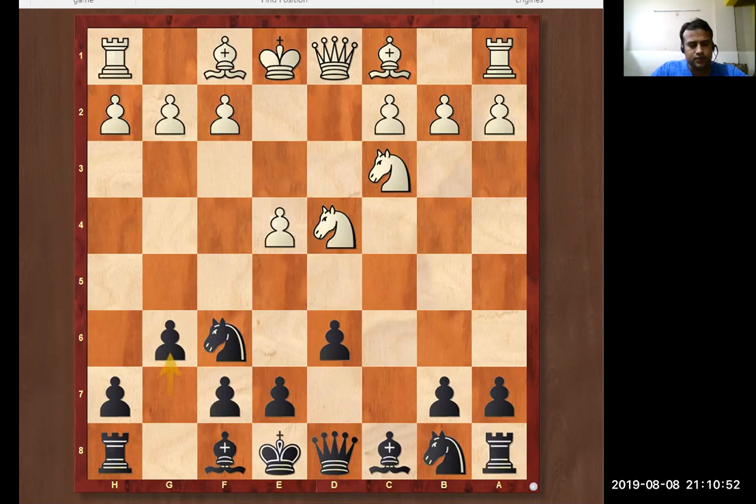The sequence is very simple. If white wants to go for the short castle, white will develop the bishop to c4. If white wants to go for the long castle with bishop e3 and play the Yugoslav Attack, white will play bishop e3. So white played bishop e3, and we will go for bishop g7.